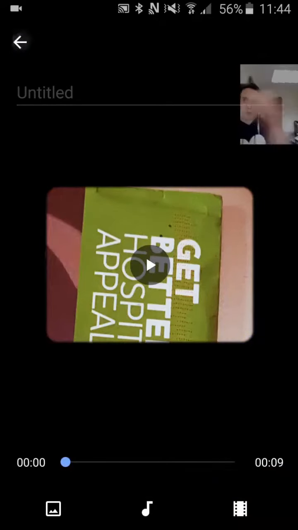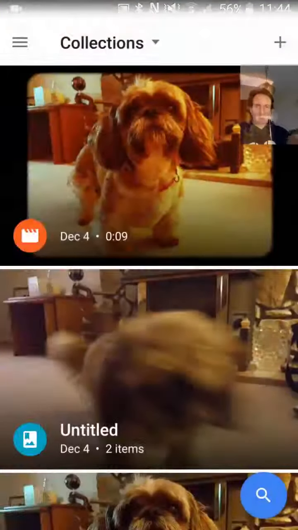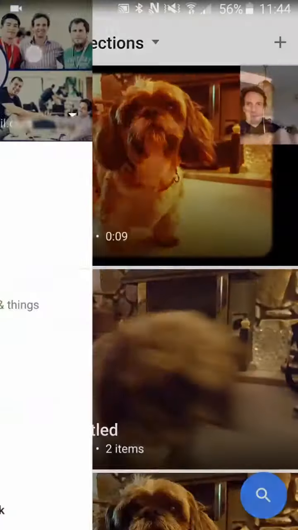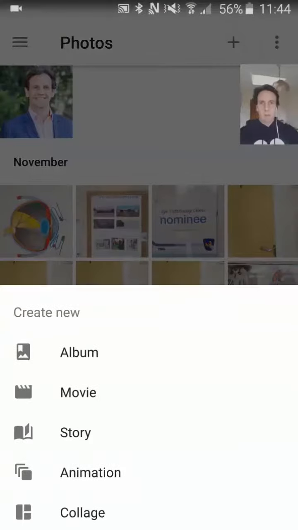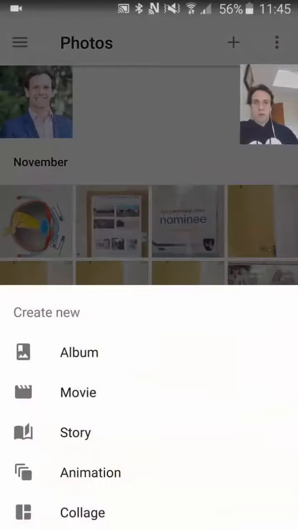Explore, they do get auto created as well, but it is huge. So as we come back, go into photos, come back onto the plus. So that was movie. Story, same sort of principle. You're going to select them, Google's going to turn it into a story.